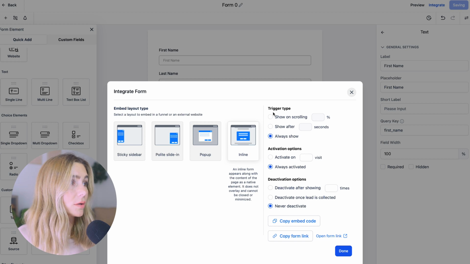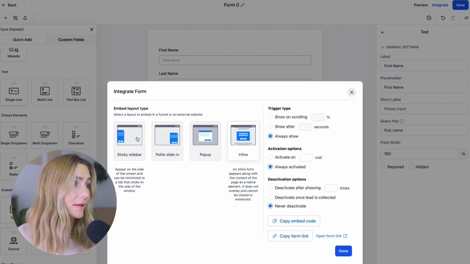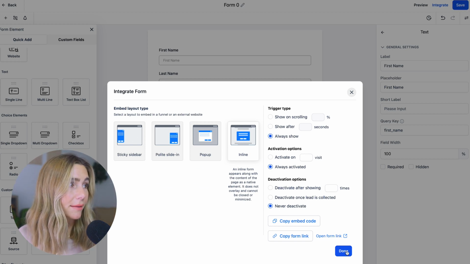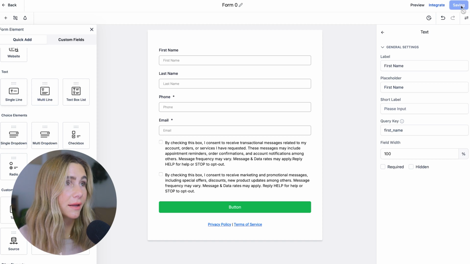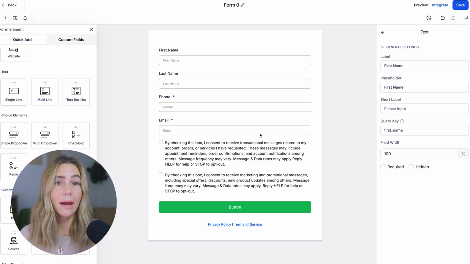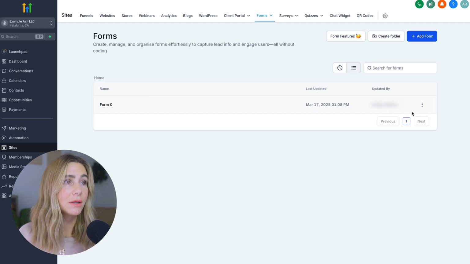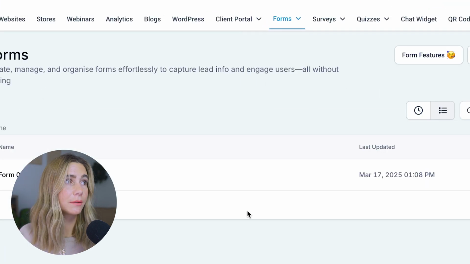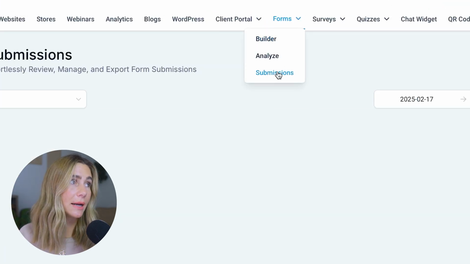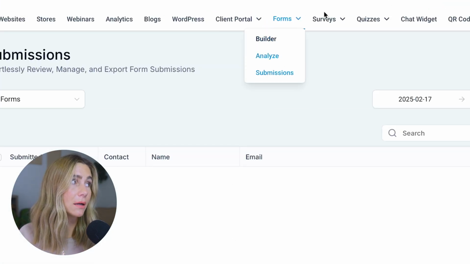Once we are done, we want to integrate it. So we can have it pop up or inline, but I'd say let's just do inline and save. And now we can integrate this into our actual website. So when they fill it out, it will automatically go into your pipeline and into your CRM, which is huge. And if you ever need to come back and edit it, you can come right here to the form section. And then if you want to look at the submissions, you can go ahead and go here, as well as look at some analytics as well.